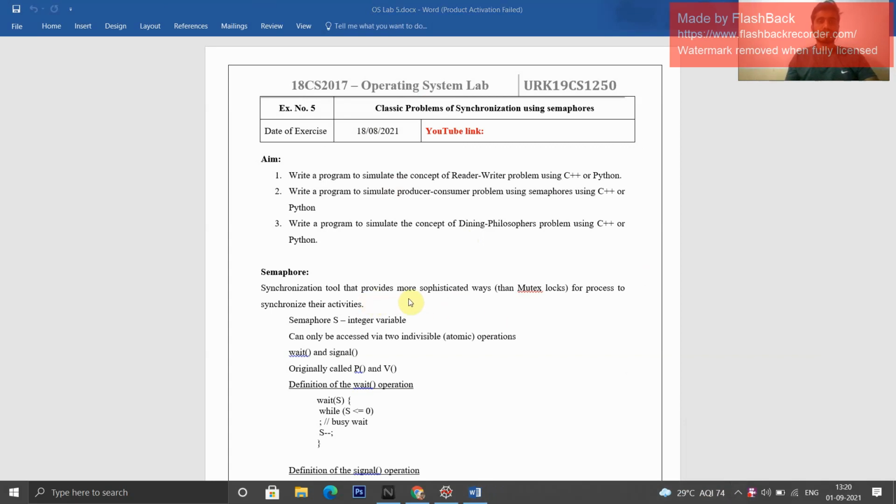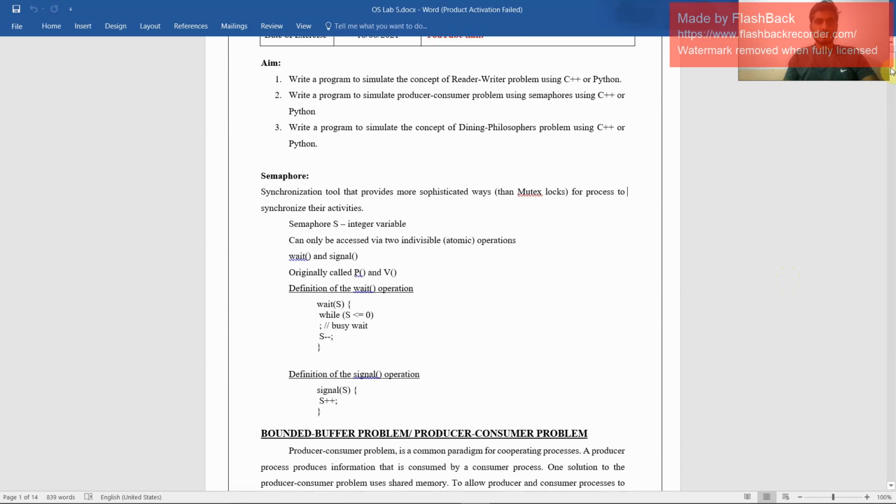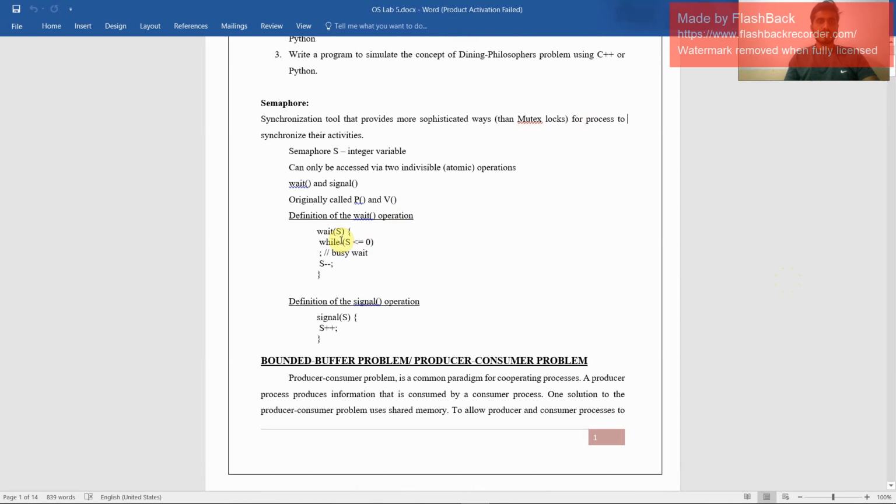A semaphore is a synchronization tool that provides a more sophisticated way for processes to synchronize their activities. A semaphore is an integer variable that can only be accessed via two individual atomic operations, wait and signal, originally called P and V. The definition of the wait operation is: wait of S, while S is less than or equal to 0, busy wait. The definition of the signal operation is: signal of S, S plus plus.